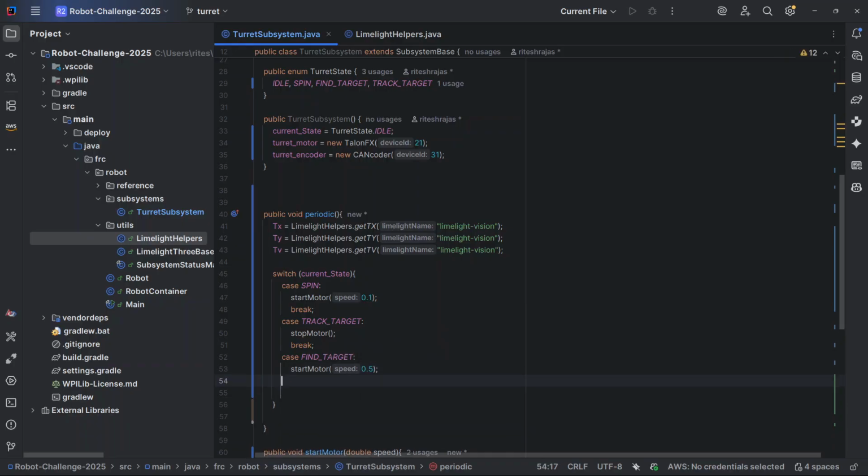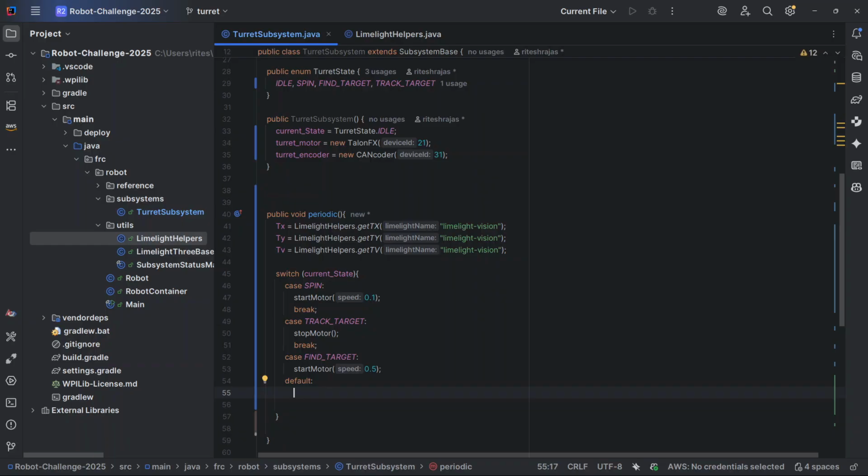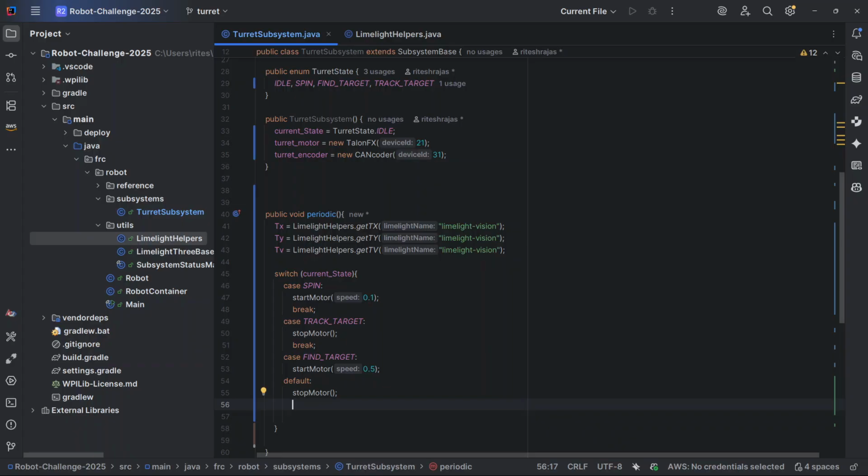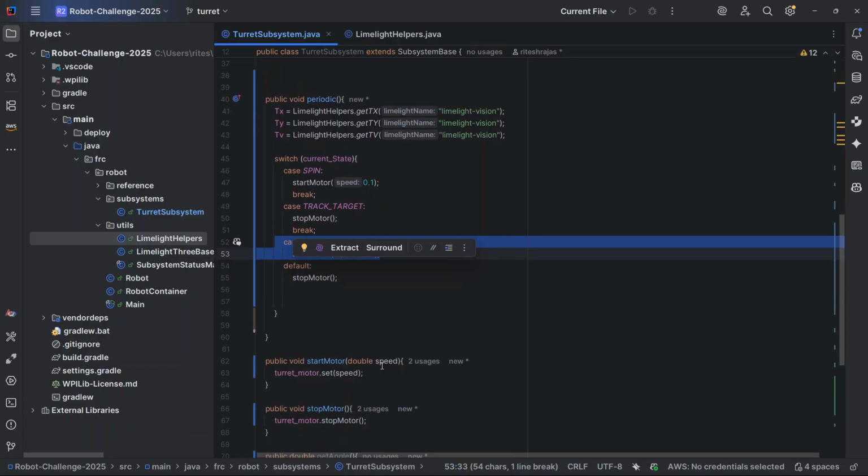And then if nothing happens, then it's going to be default, right? So we can say default, idle. If it's idle, I just want to stop motor and do nothing. Literally do nothing. That's kind of it. But obviously, this is not true. Our robot is not going to do this. It's going to do a little bit more than that.